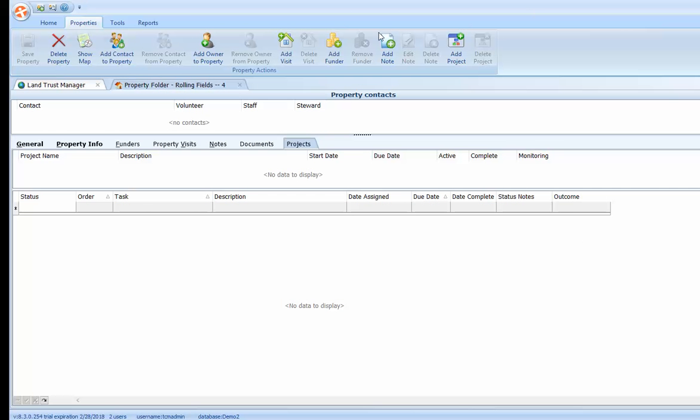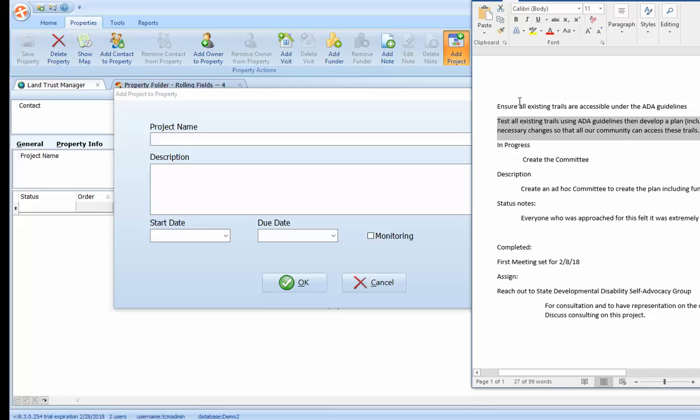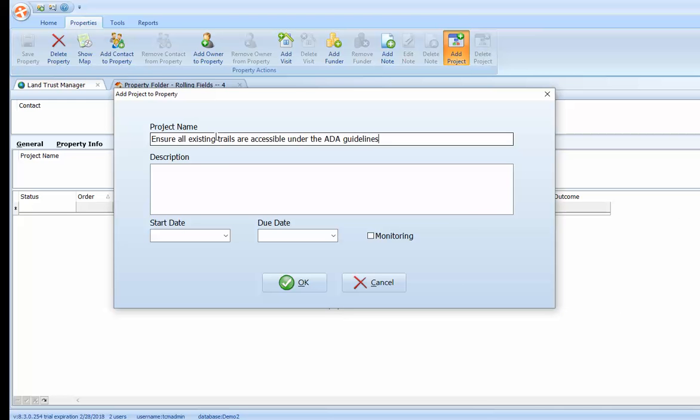The first thing you need to do in TCM's Land Trust Manager is to select the property you want to create the project in. Then you go to the Add Project icon, and because of the amount of typing, we're going to be using a Word document to help us out. The project name will be added here, and then the project description.